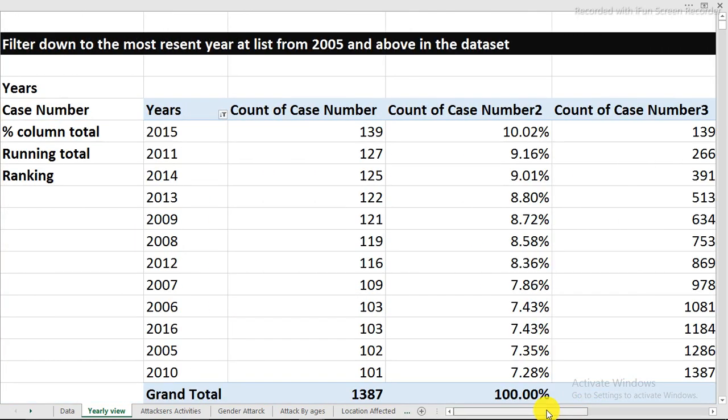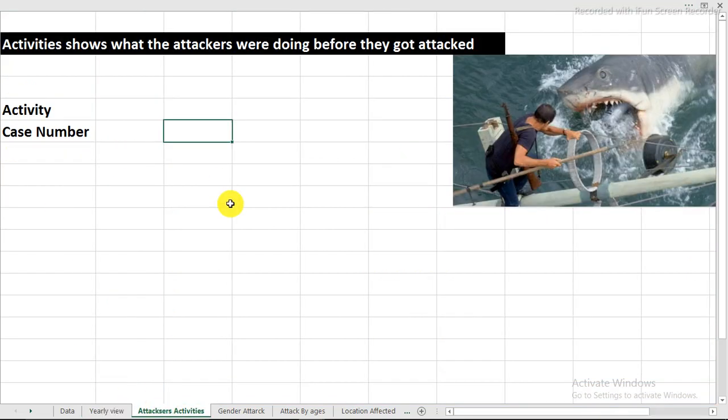So now we are done with what our boss wants based on this view, and we can go ahead and show our boss that this is what we have done right here. I don't want to concern myself much about the heading right here. You can make sure the heading tallies with the analysis you have. Okay, let us go to the next level, which is attackers' activity. What are they doing when they got attacked? That is exactly what we want to show right here.